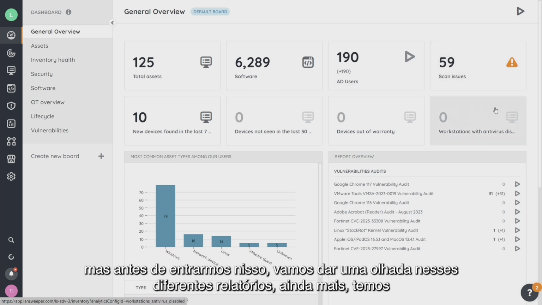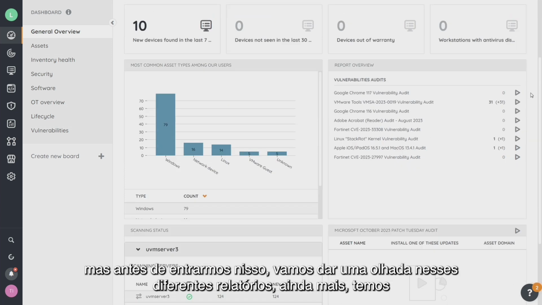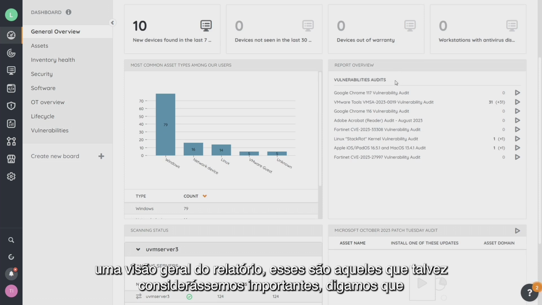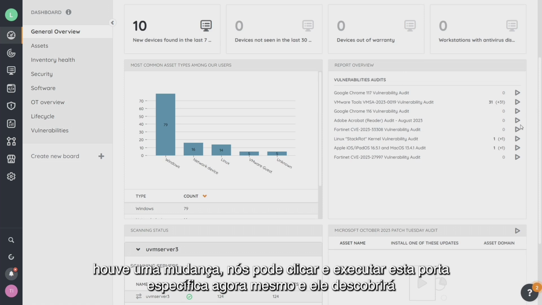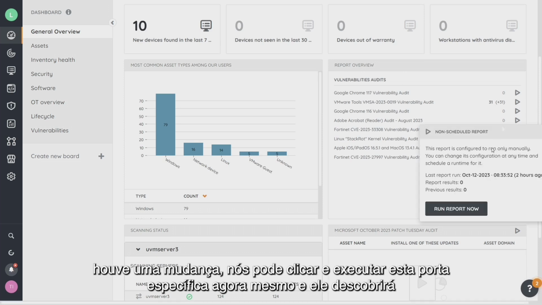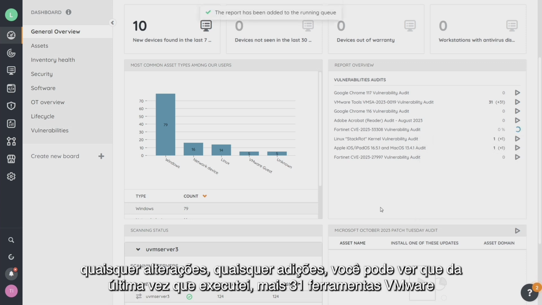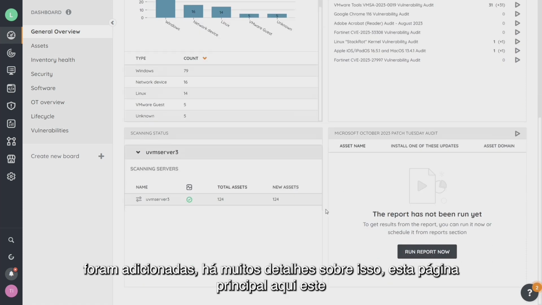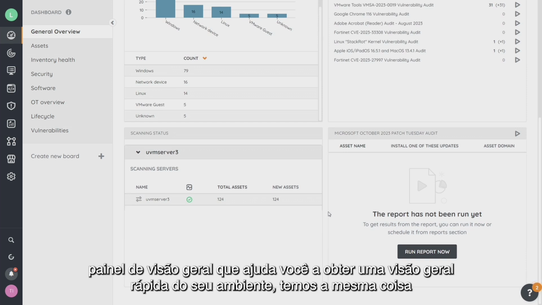But before we dive into that, let's look at these different reports even more. We have a report overview. These are ones that maybe we thought were important. Let's just say there's been a change, we can click on and run this particular report right now, and it will discover any changes, any additions. You can see that last time I ran it, 31 more of the VMware Tools were added.